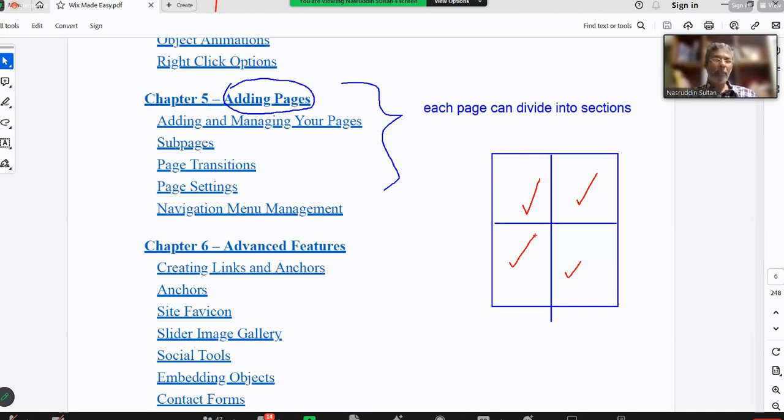And we talk about sub pages, page going into another page, transitions like animations, how you want the page to be displayed. You want the page to fly over from the top, run around from the bottom, walk around from the left. Yeah, page settings. What are the settings that you want to have in a page?